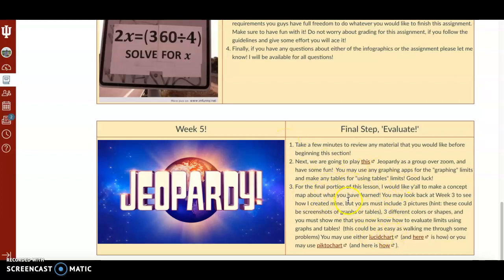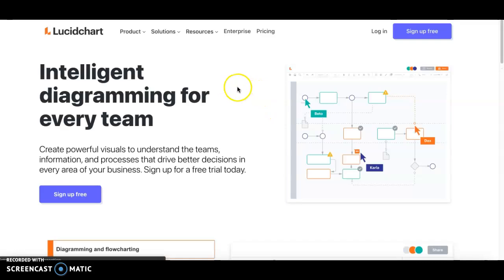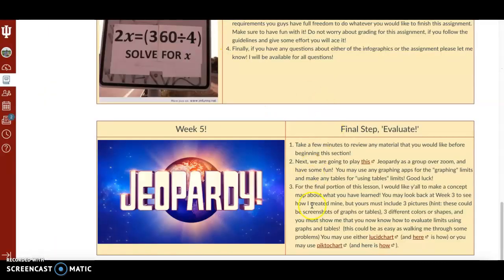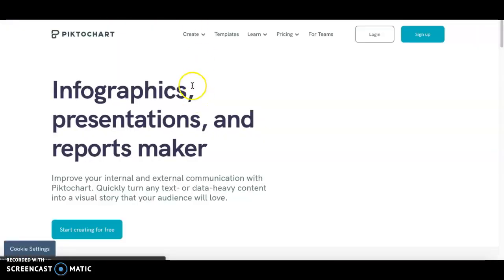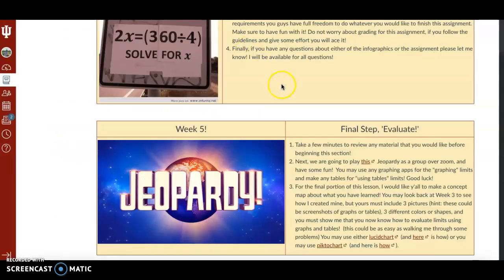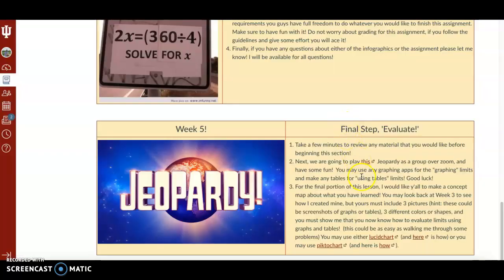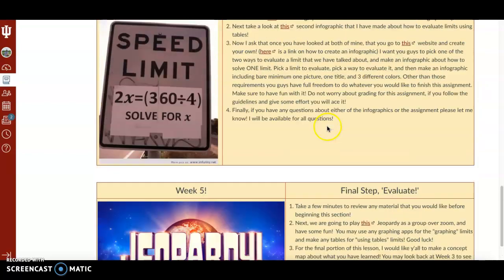So for the last portion, I am going to have them make some kind of concept map about what they've learned. So I linked 2 different sites. I linked Lucidchart, which is the one that I used to make my concept map, and I linked Piktochart if they preferred to use that. And for each one, I also included the videos. Just make sure all these links work. I included the videos that I used to make mine.